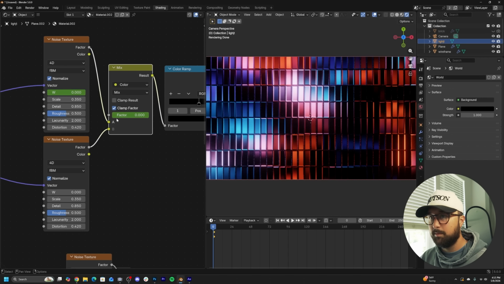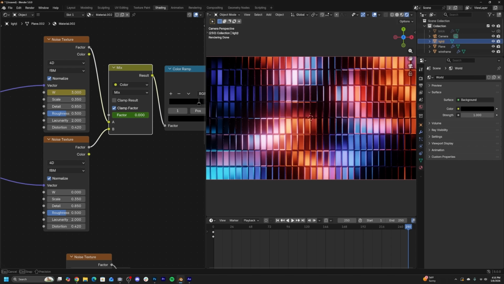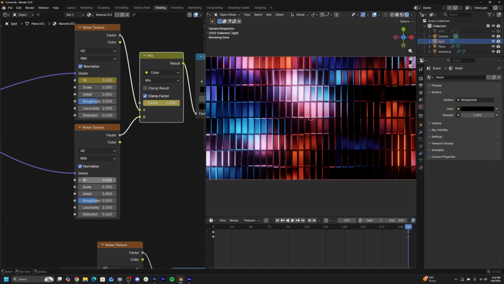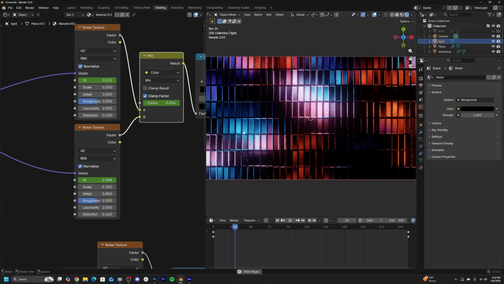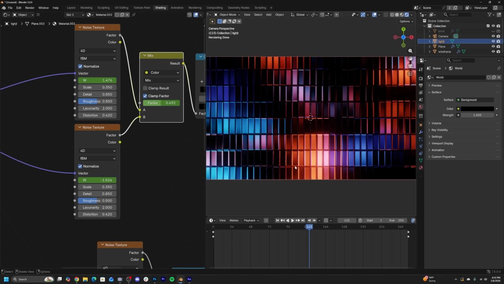So we need to go clear the keyframes. So go back, make sure you go back to frame 0. I'm gonna hit I on the W, I on the factor, go to the very end, and I'm gonna do maybe a speed of 3, hit I, and then bring the factor over, hit I, hit I on the W, go back to frame 0 and do -3 because we did +3 up top, and hit I. There we go. Very slow movement.